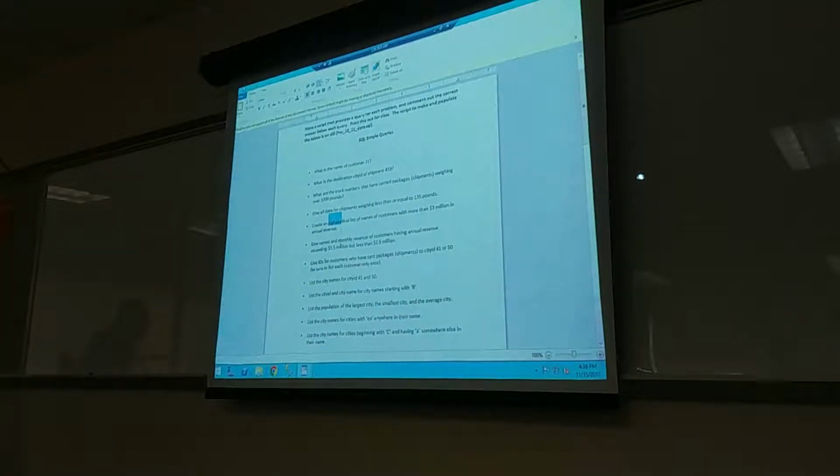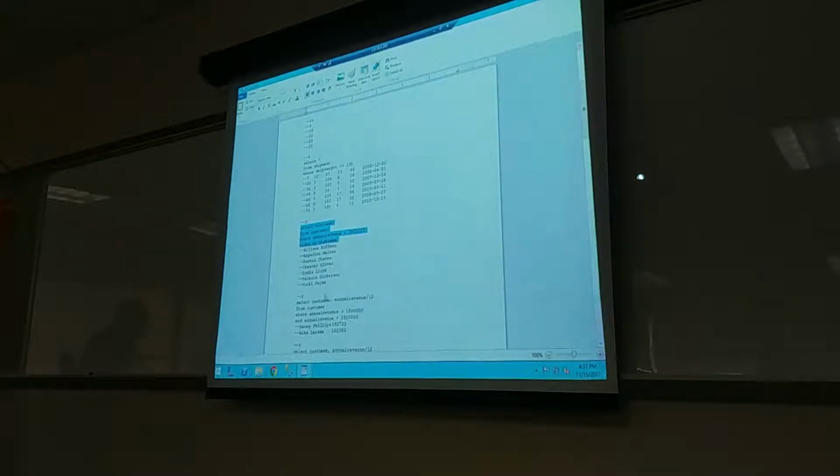All right. Give the names and monthly revenue. Okay, now how do I get monthly revenue? Well, that's just annual revenue divided by 12. Give names and monthly revenue of customers having annual revenue exceeding 1.5 million, but having less than 2.5 million. So this one, there's a couple different ways to do it. Here's one way.